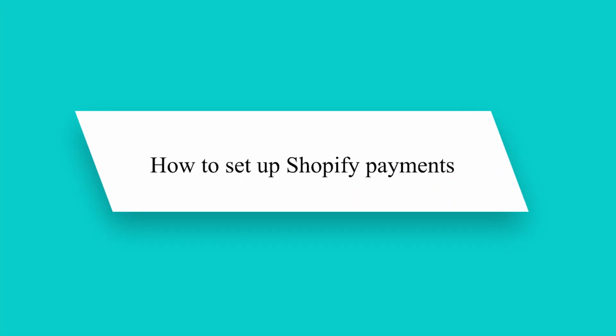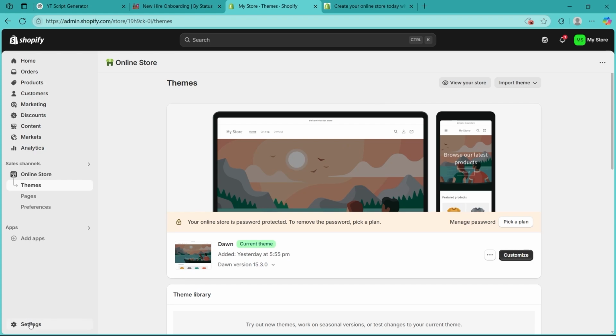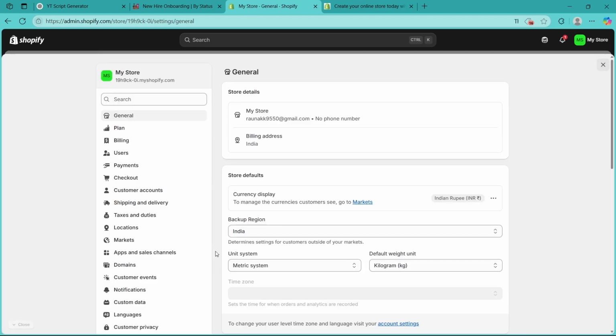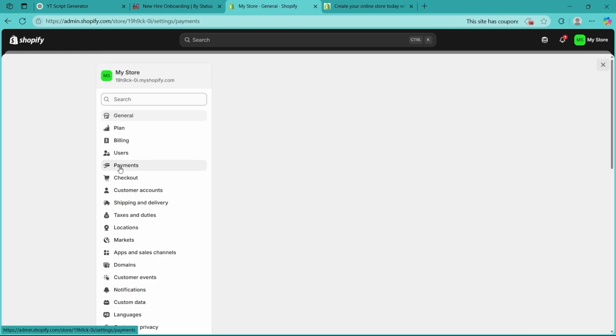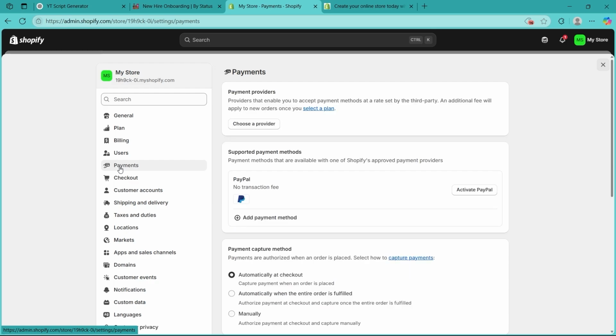Today I will show you how to set up Shopify payments. So in order to do this, first of all log into your Shopify dashboard and click on the settings button at the bottom left corner of the screen. Now click on the payments icon and it will take you to this page.